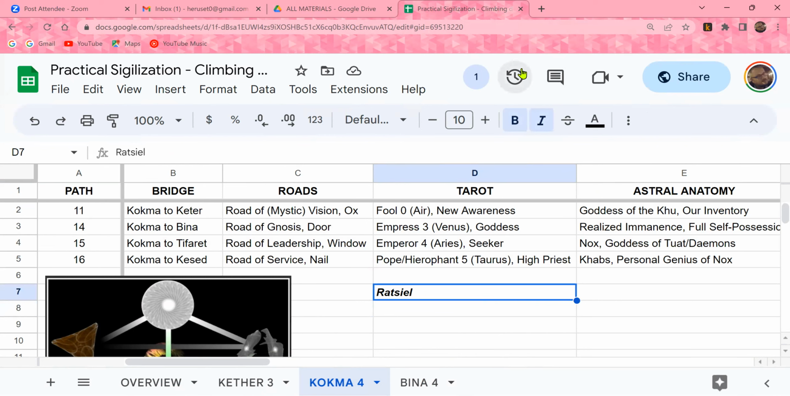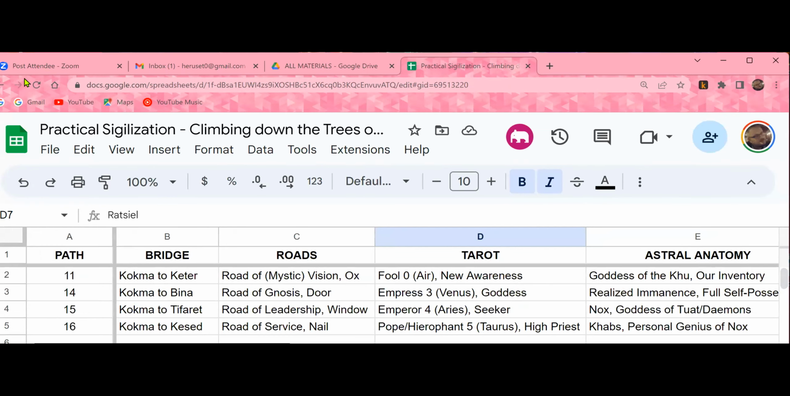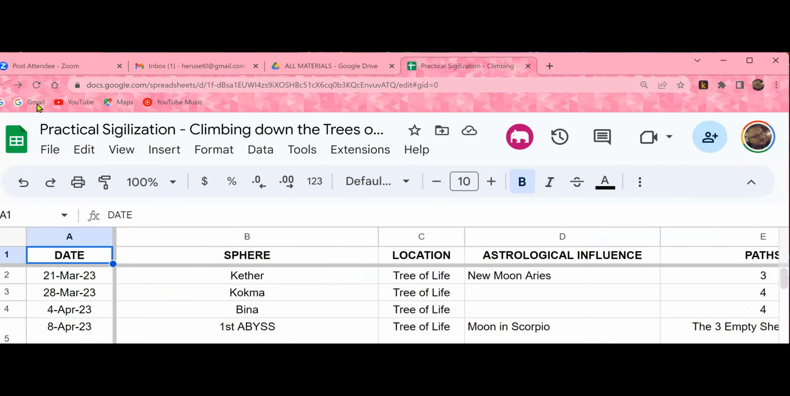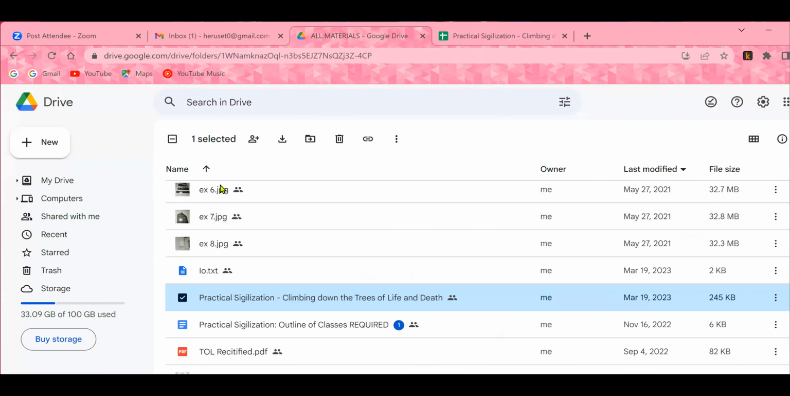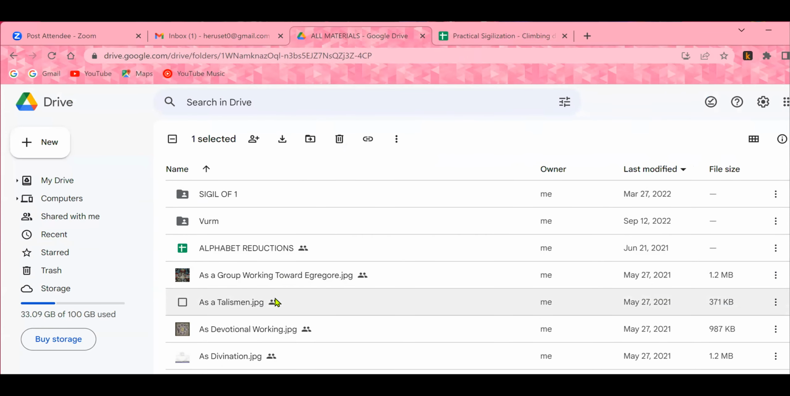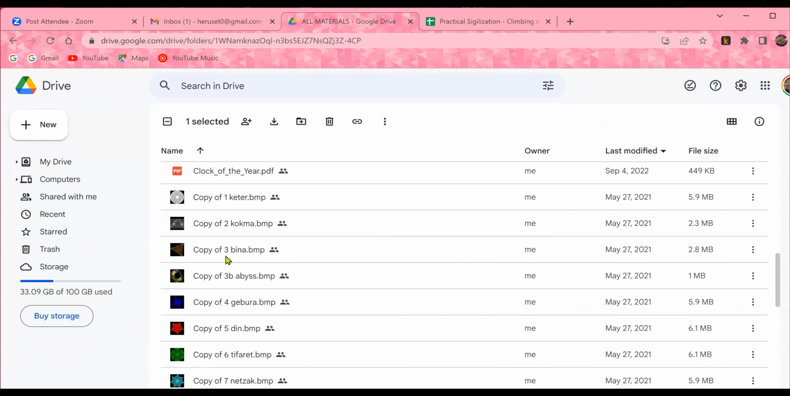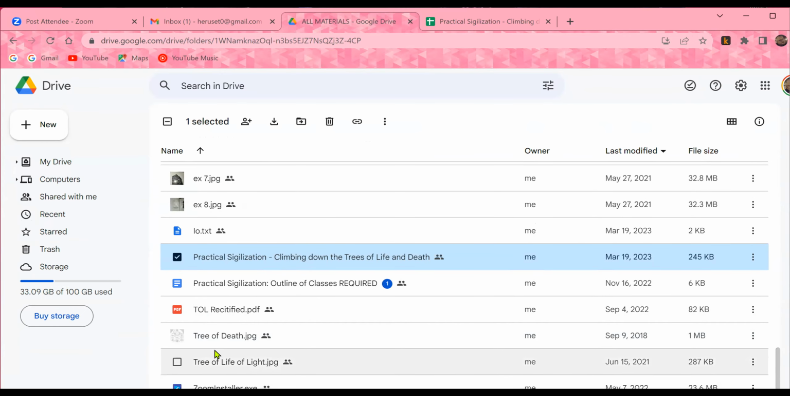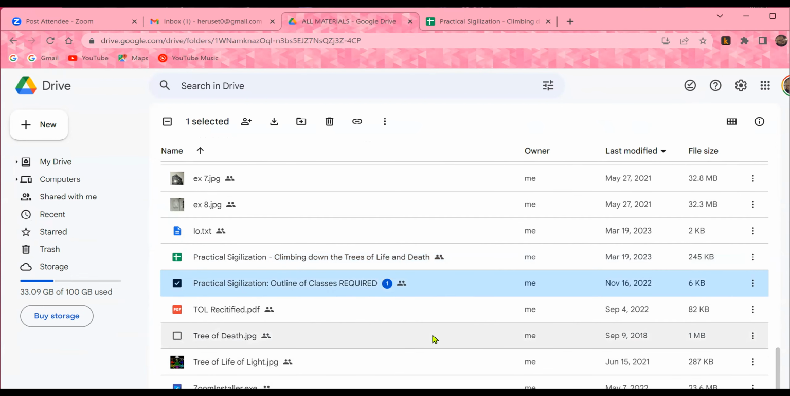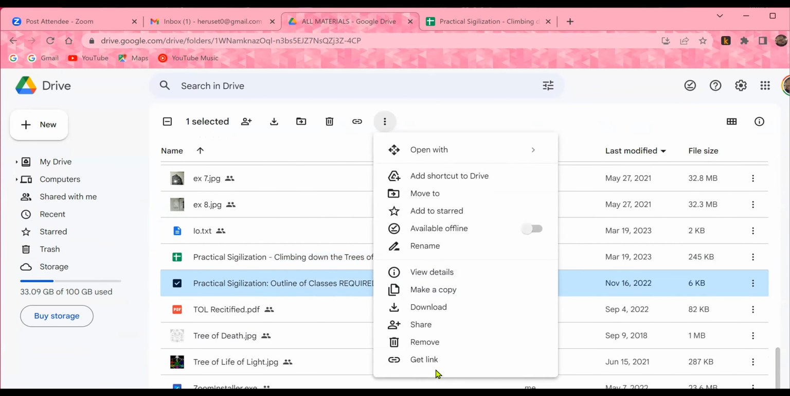In this collection of materials as well, you'll find a bunch of aids to study, as well as examples of other people's work in sigilizing. You'll find each of the nodes of the Tree of Life, a graphic for it that we use for meditation. You'll find the class outline and all kinds of stuff in here.